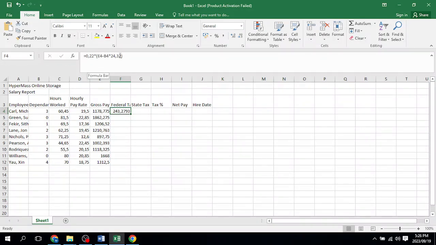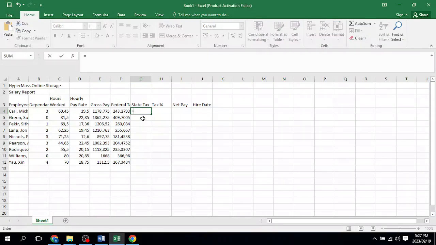Okay, since I've entered my formula and used E4, I predict the next one is going to be E5, E6, E7 up to there, and so on and so forth. And there we go. Notice that you had to first calculate gross pay, otherwise you could not have continued. Now we're calculating state tax. That is an easy formula. State tax is equal sign 0.04 multiply by gross pay.